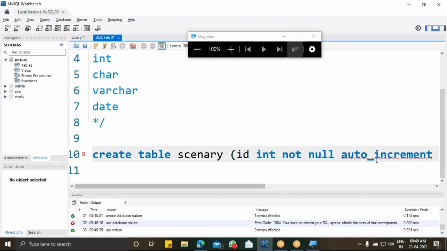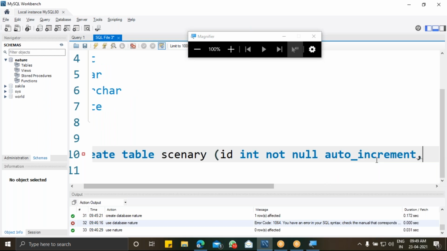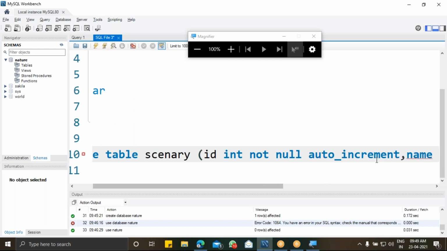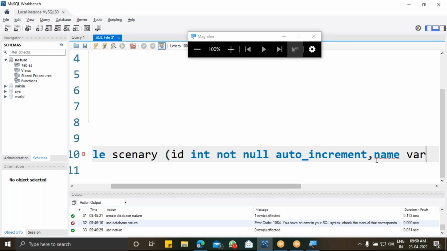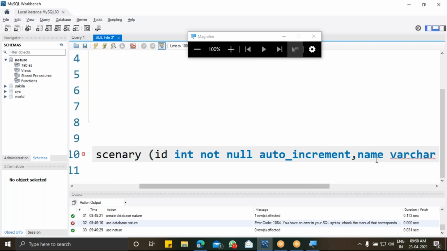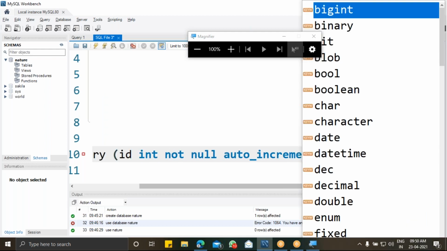Is auto increment. And also I'm going to add the name of the scenario of this scenery. So name or place name. Okay, just name. So name, the data type is going to be varchar. So varchar of size. See, I hope you can see these data types. So what are the data types?